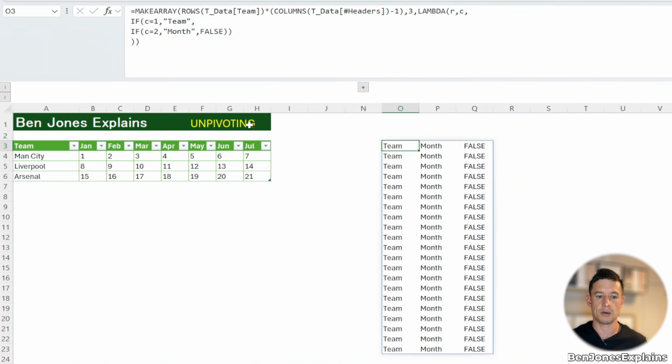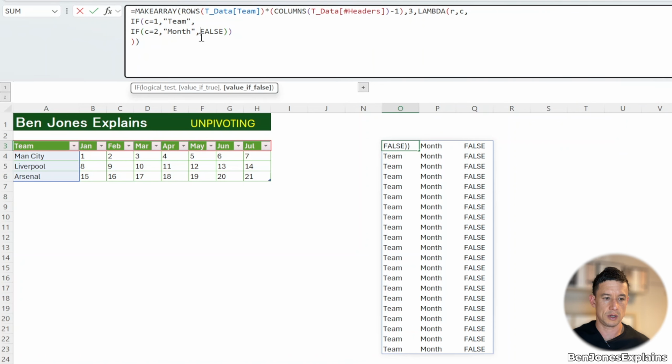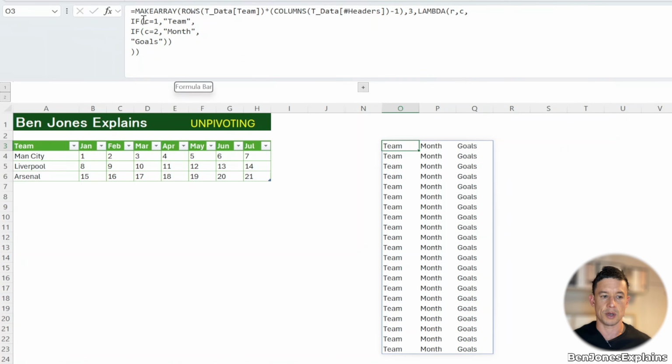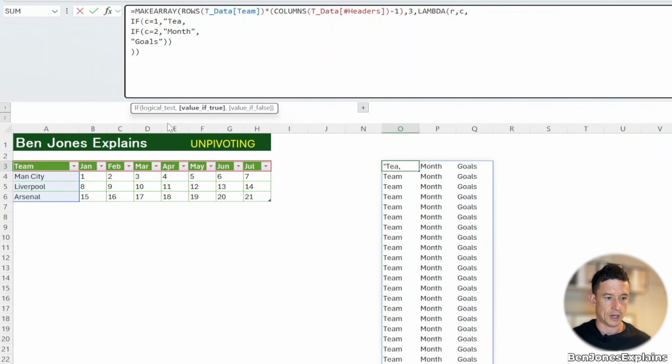So let's see how we're looking now. We've got month in column 2. Then we're going to press Alt and enter again, and we're going to say otherwise it's equal to goals. And I'm going to delete the false element. So now when we enter that, we've got a simple set of nested ifs within our MAKEARRAY lambda. And now what we need to do is work out how we can get the right teams, the right month, and the right goals.